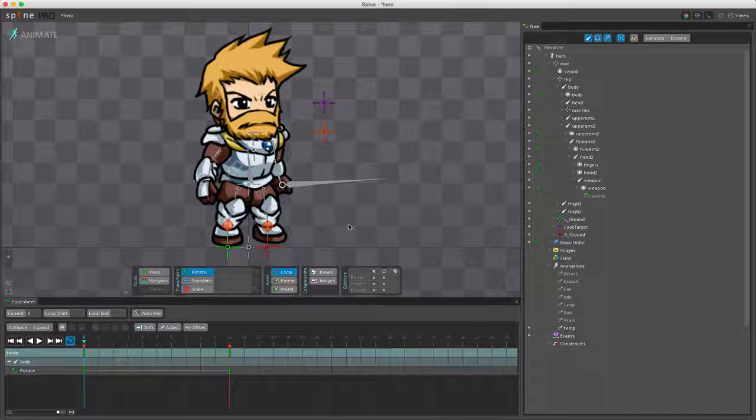So at runtime though, the programmer can decide if the skeleton should be reset to the setup pose before applying an animation, and if he doesn't apply the setup pose, that means that if no key is set, then the skeleton will keep whatever value was set last.